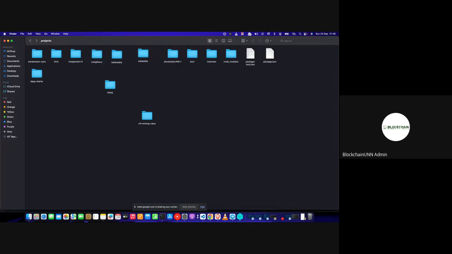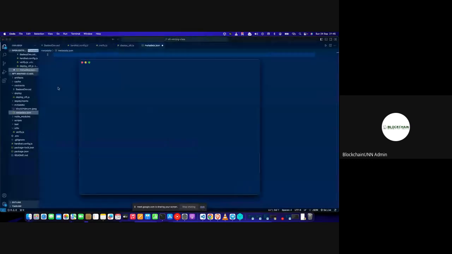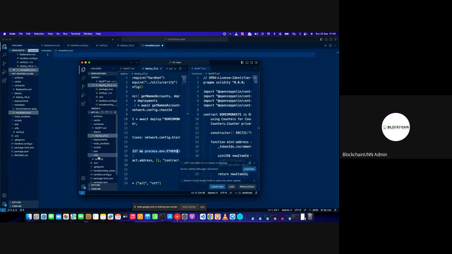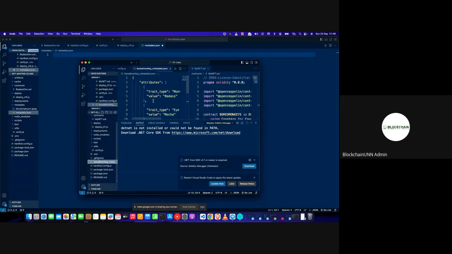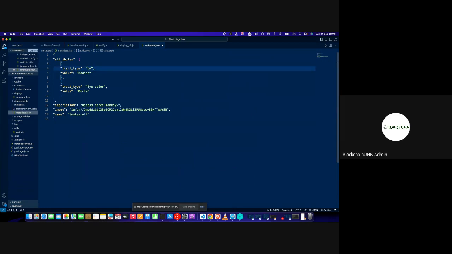So where would I find that again? Do I have it here? Yes. Let's just copy the content for that particular metadata and use it. Metadata, where are you? Yeah, so I'm just going to copy this. First of all, we need the attributes. So our trait type, let's just call it developer. Value badass.